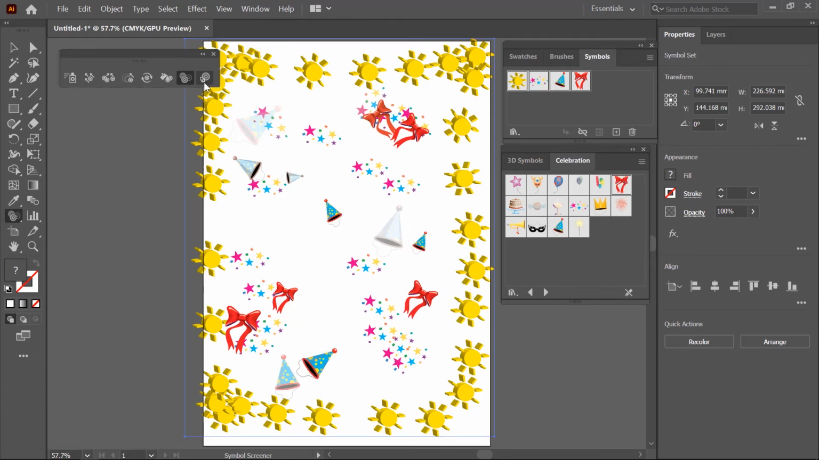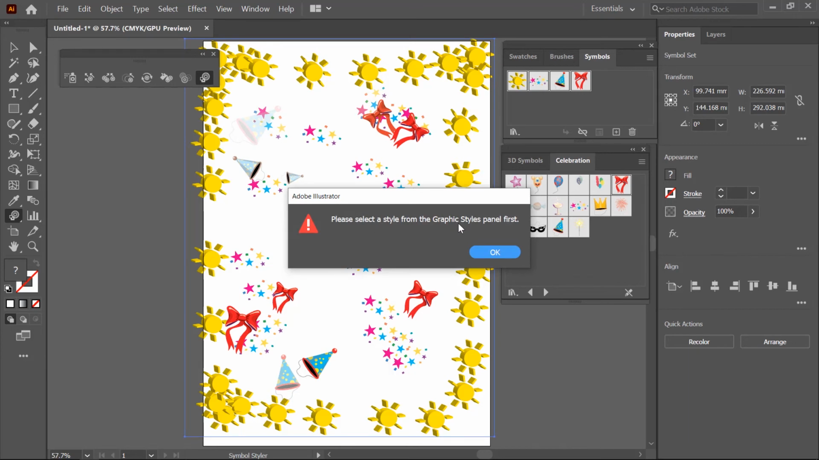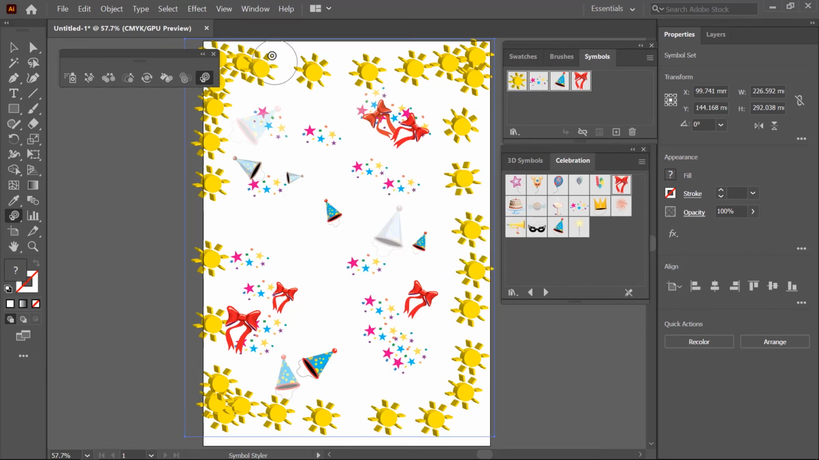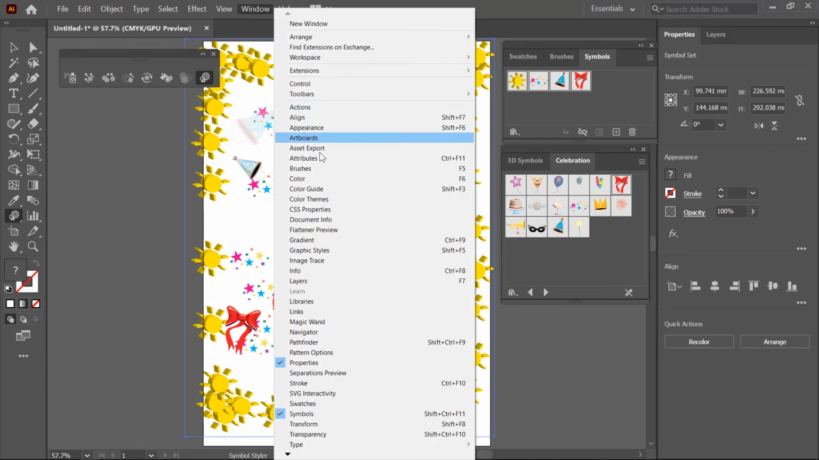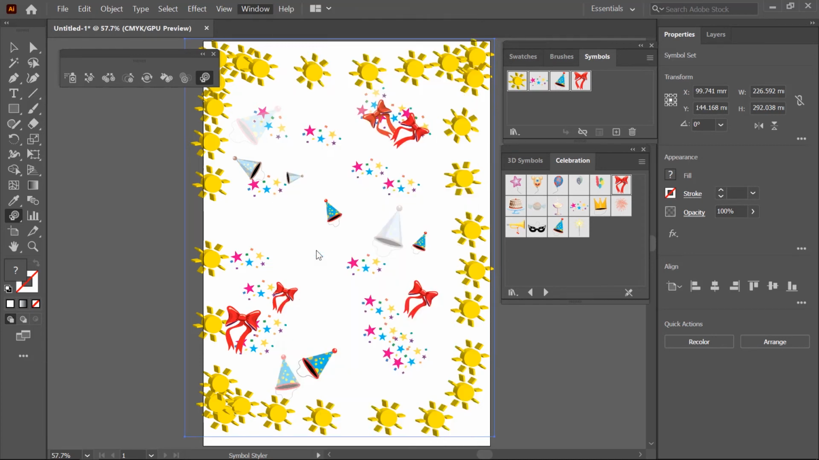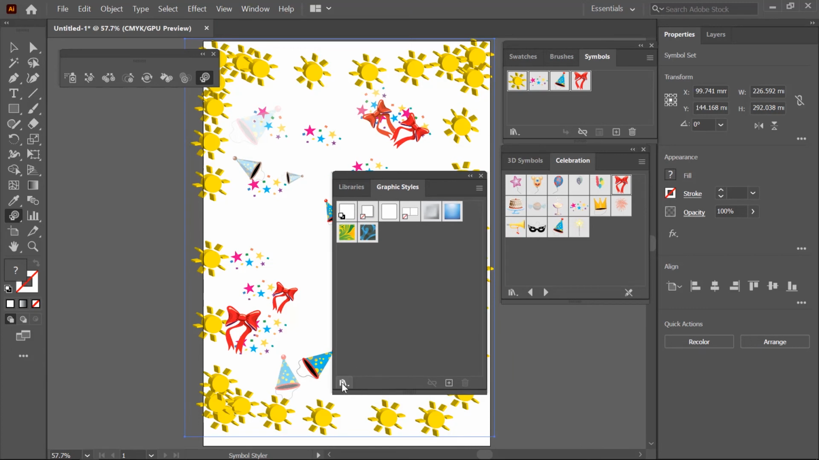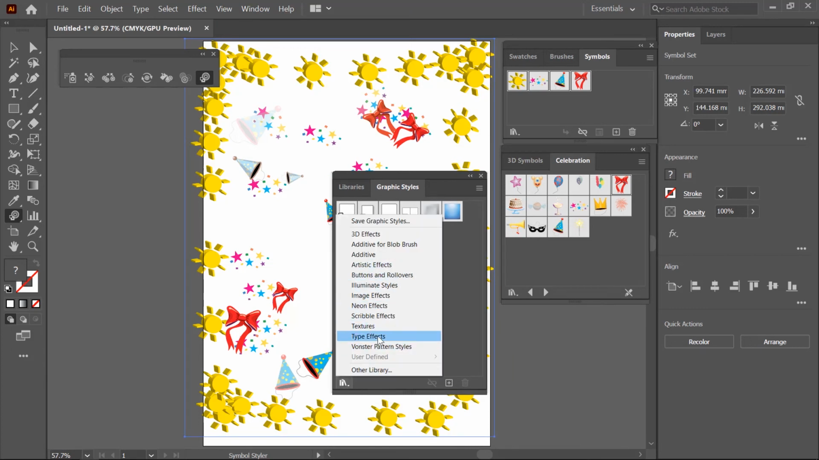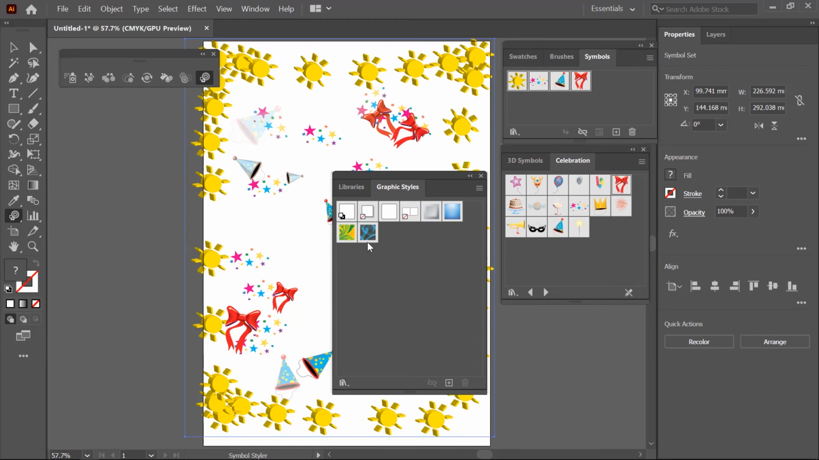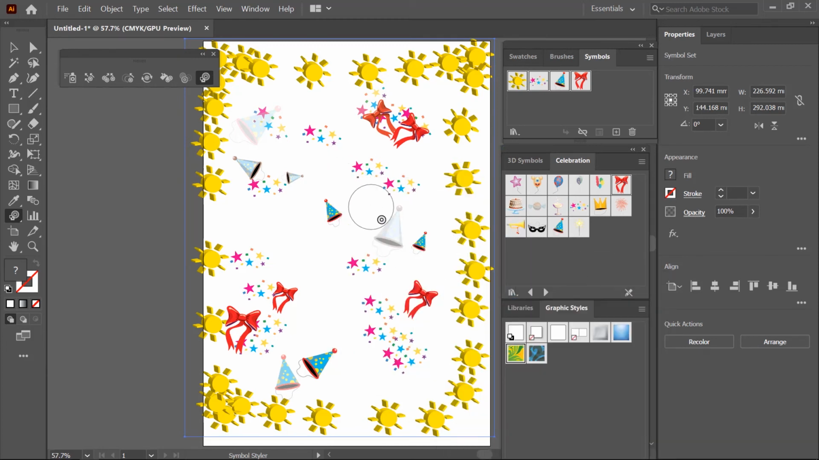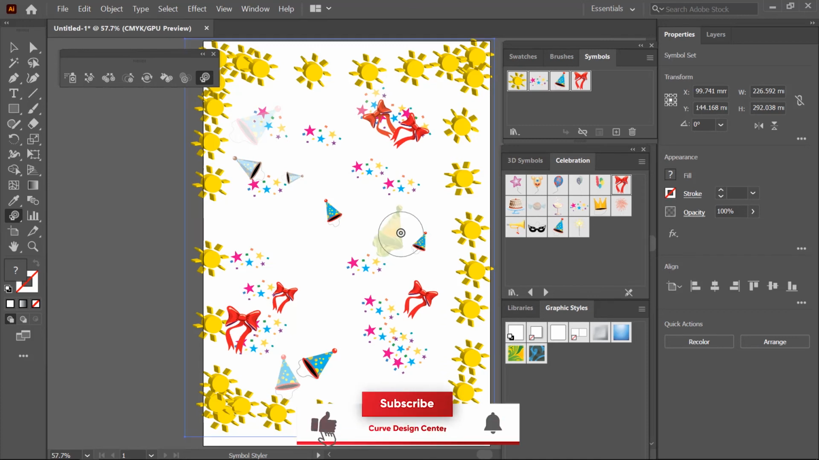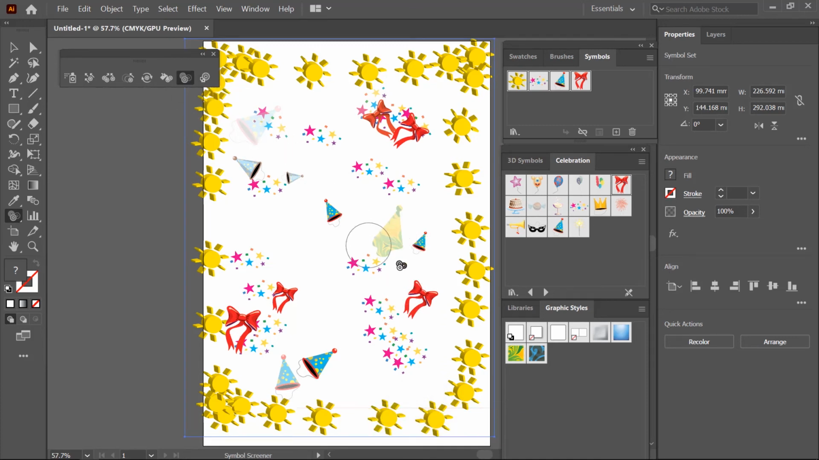The next tool is the symbol styler tool. Before using this tool, you have to select a graphic style. So click on the OK button and select the Graphic Styles panel from the Window menu. These are styles and other styles are available here. You can select other styles from this list. I select this style and then apply it on this symbol. So this style will apply. So first I make changes in opacity.